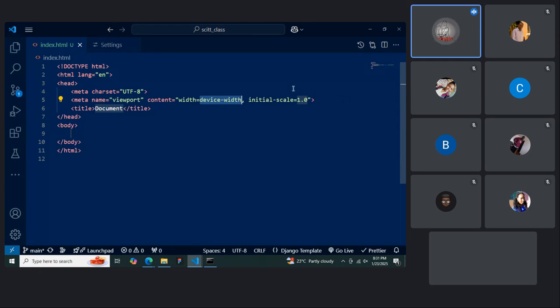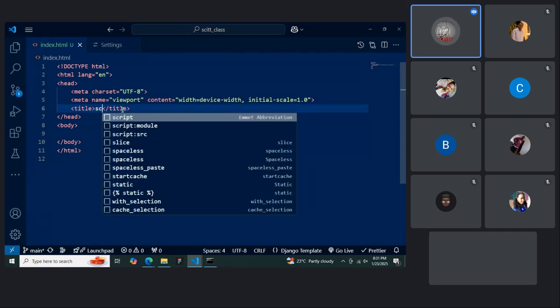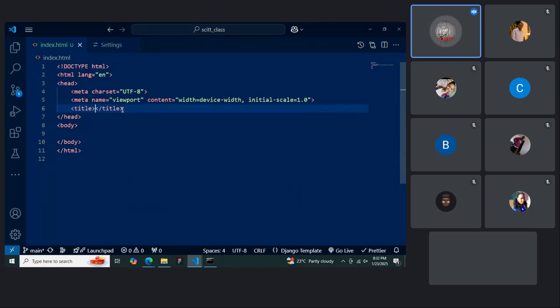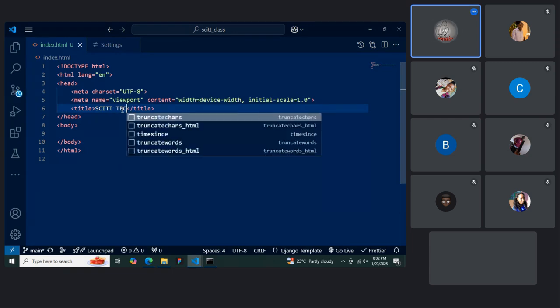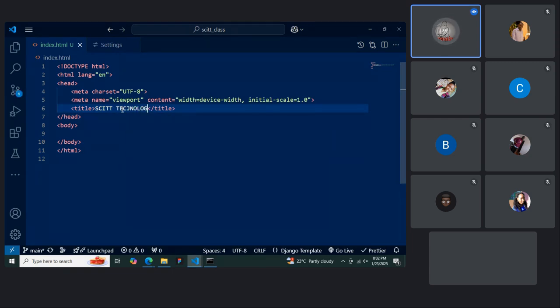So after that, just to save time, I'll just return the boilerplate. So these ones, we've said the viewport is just how the scaling of our HTML file in different devices, like mobile devices. So when we come here, the title is what will appear in our browser. So let's say that we want to create a website for our class, SIT technologies.